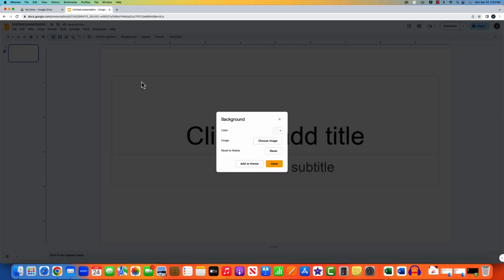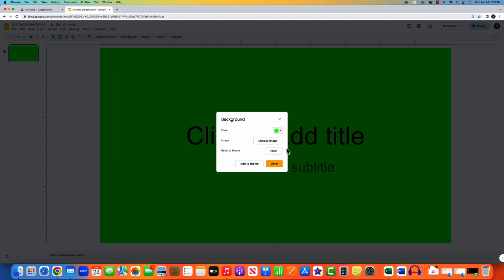You can change the background of your slides. So if you want to have an entire image in the back of your slide, you can. It'll fit to the size of the slide like that. It'll just be the entire slide. Or you could just change the color to whatever you want.